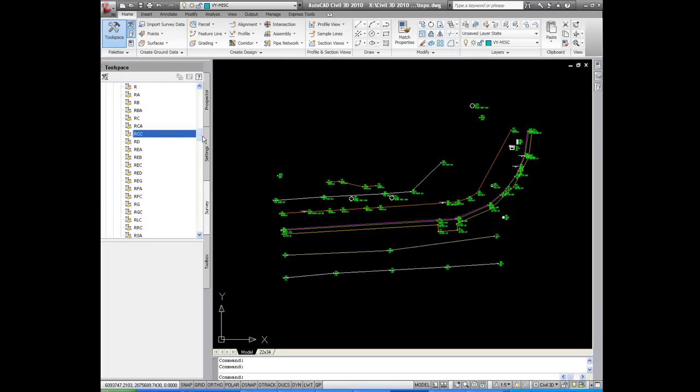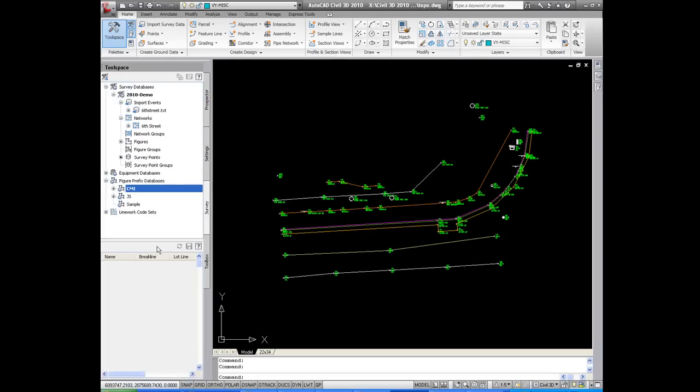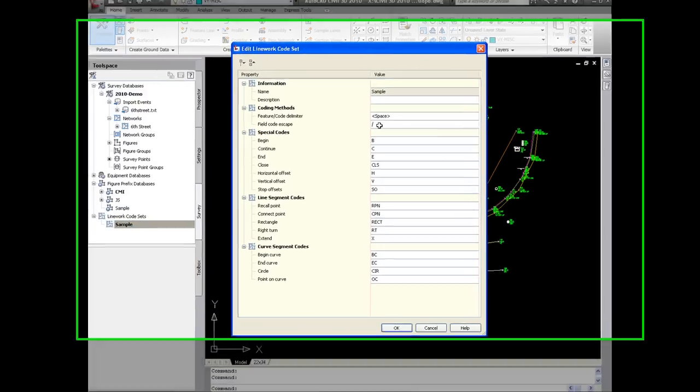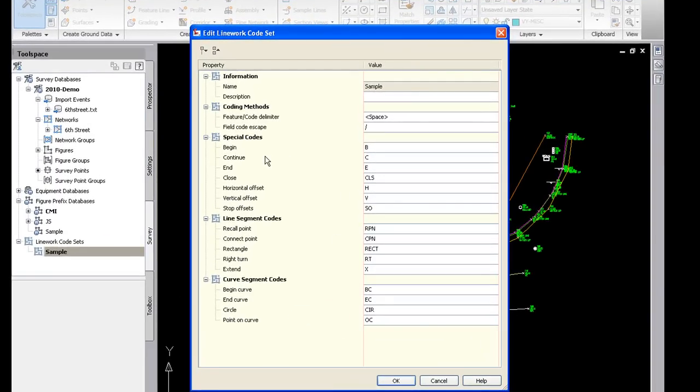And let's take a look at these line work code sets that you see here. I'm going to right click on Sample, and then I'm going to go to Edit. And you see this is where we can code some additional options. So if you didn't have a figure prefix library, you could still use figures just with begin, continue, and end. Curves, around a curve, for example, BC for begin curve, EC for end curve.